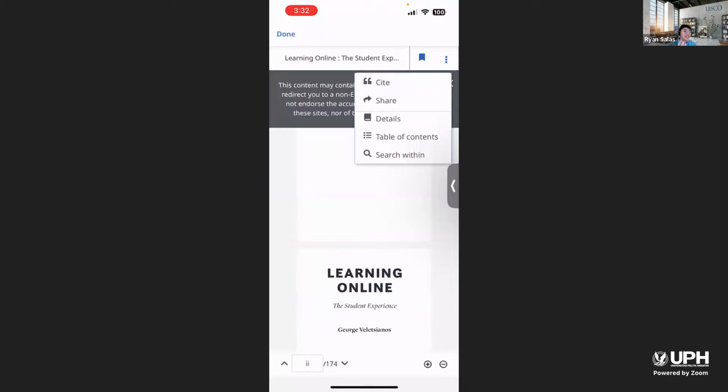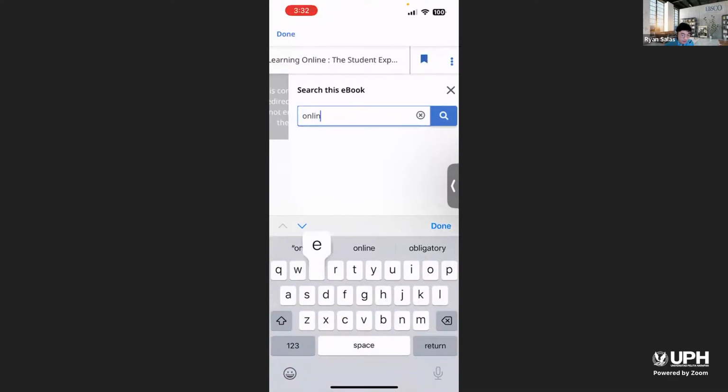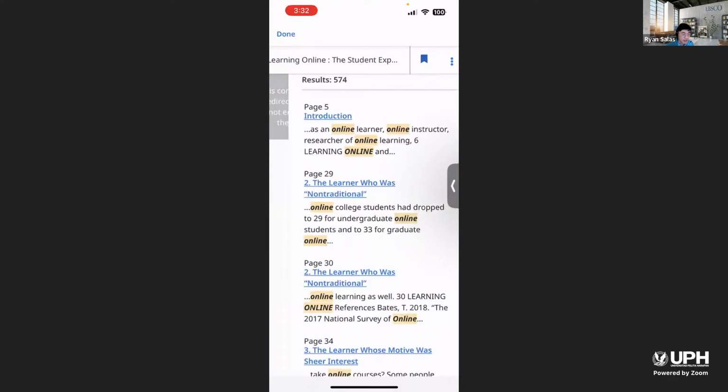And if you're looking for a specific topic or specific keyword, you can also use the search within and then type in any keywords here. So if you're looking for online, you can run a quick search using online. And we have here the page numbers as well.